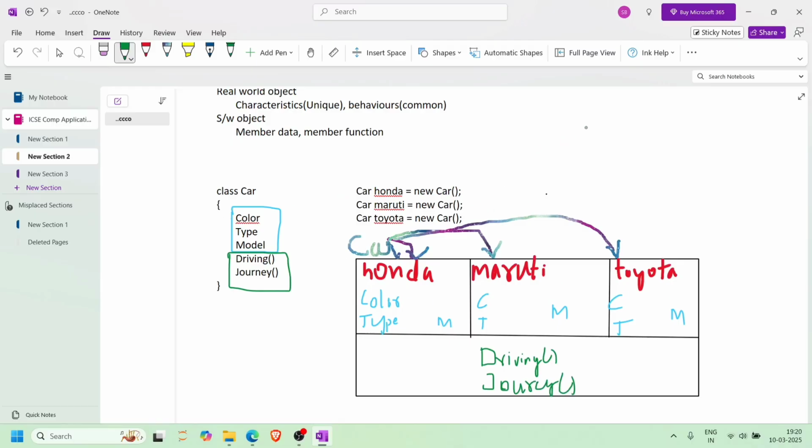Let me ask you, if I create 21 objects for the class car, how many copies of color are created? How many copies of driving will be created? Just answer me in the comment box. So observe here. As I have already explained, the characteristics are individual copies for each and every object, whereas the behavior, that is member functions, are a single copy for all the objects.